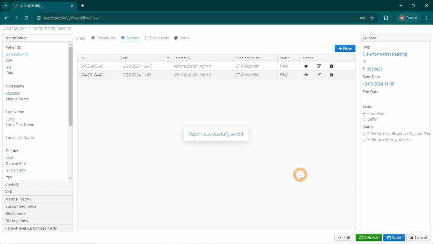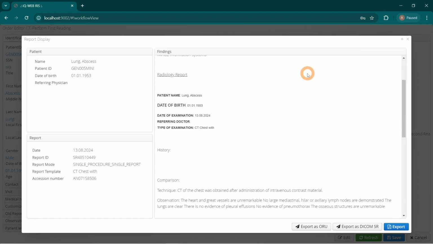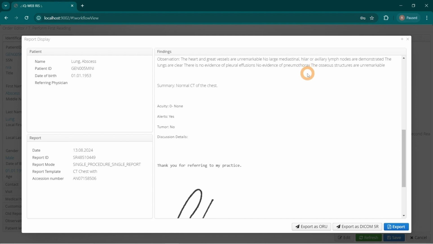A second final report is added to the report list. Press the I icon on the second final report in the report row. The report display opens and shows patient, report, and findings information containing the information of the second report.